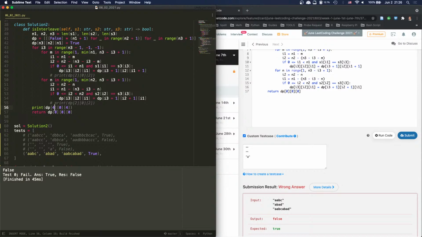So we have 5, 1. 5, 1 is still true, right? So 0, 1, 0, 1, 2, 3, 4, 5. It's still true. And then the next one we go to here. 0, 1, 2, 3, 4. Right? I3 is 4. And we don't care about this because this is not going to work anyway. And then we're looking here.